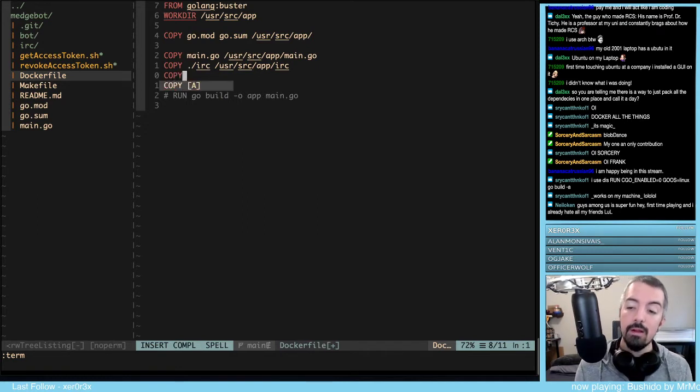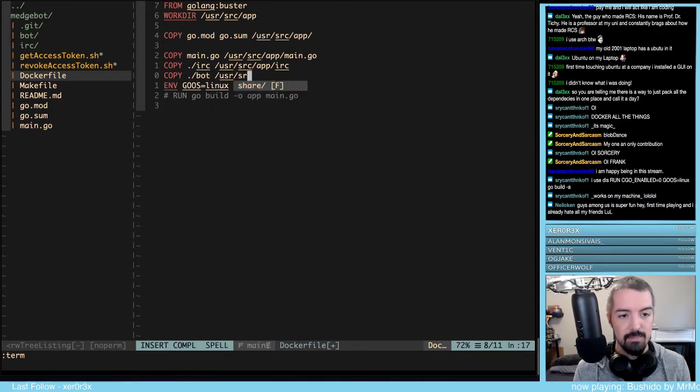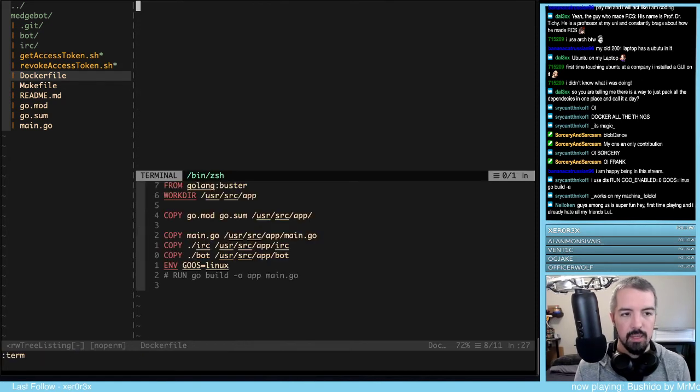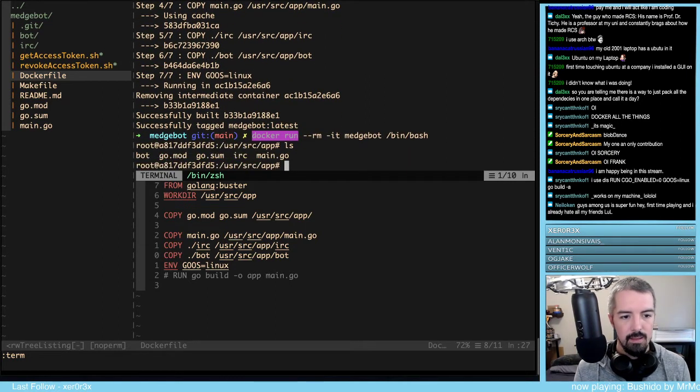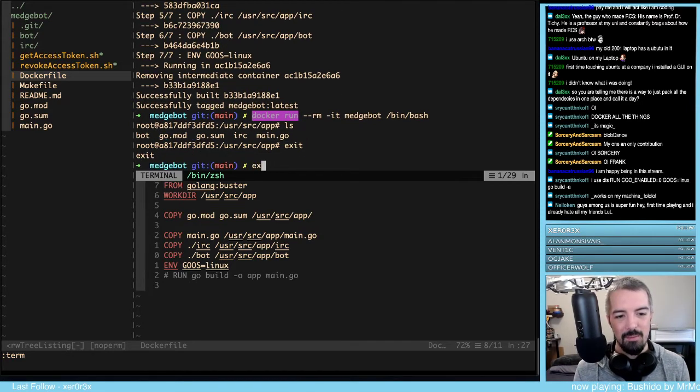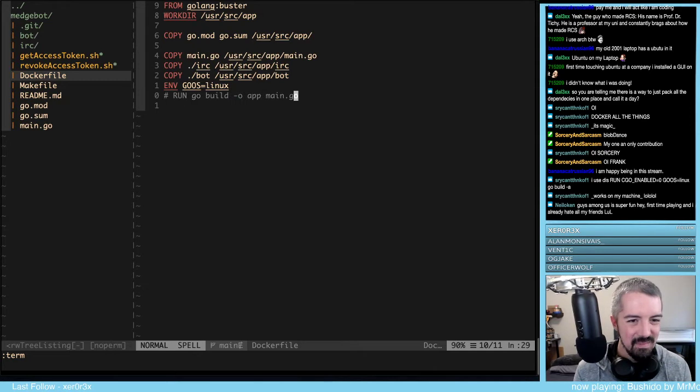All right, so we're just going to do user source app IRC and copy, which, by the way, there is a much shorter, quicker way to do things. I'm just choosing not to because I'm a silly. User source app bot. And yep, so we want that. Bring up our terminal again. Docker build. Docker run. There we go. See, we just had to finagle with it a little bit. All right, let's get our go build command back in here.